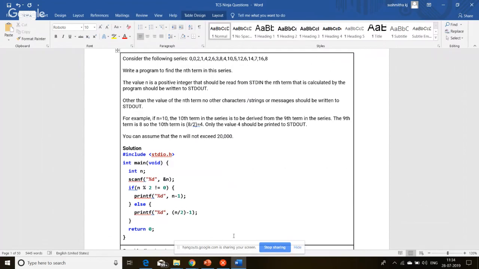So the logic that you would follow is, I'm getting the value of n, and then n modulus of 2 should not be equal to 0. If suppose my value of n is 6, 6 modulus of 2, what will be the remainder? The remainder will be 0 only. Only if the condition is false, I should go to the else. So n by 2 minus 1. N is 6, 6 by 2 will be 3, and 3 minus 1 is 2. So now you can check in the sixth position, the answer that I should get is 2.